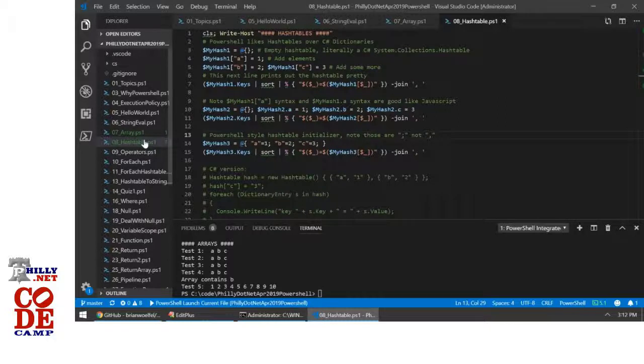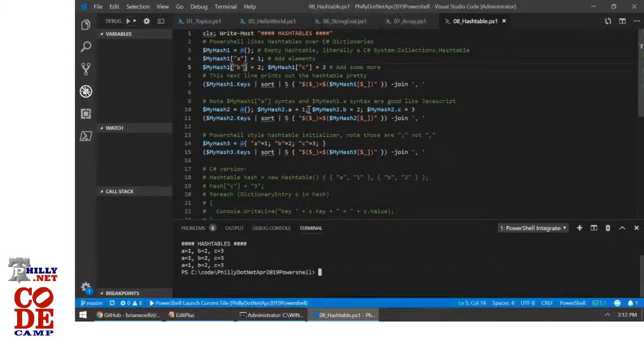I create my hash table. I'm using this syntax, which is close enough to C#. These all behave the same. This creates an empty hash table, which is almost like JavaScript. This feels more like JavaScript now and how they create their objects. The hash tables really are the same as a JavaScript object.